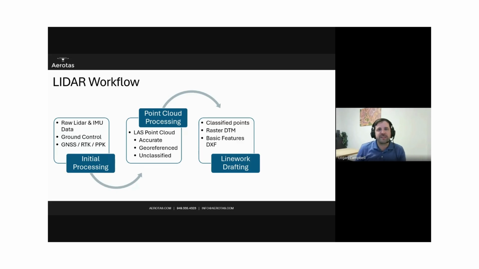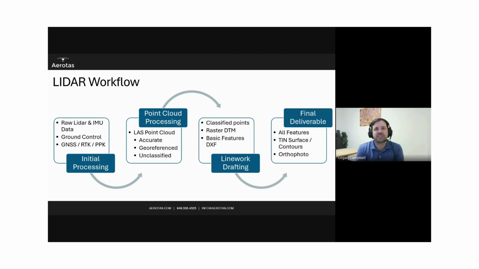Then you go through what we still call the line work drafting phase, which is extracting all the rest of those features that you may or may not need. Power pole tops and bottoms, transformers, break lines, all of the other things that might go into a survey, as well as creating an ortho photo out of it to create your final map. This is the really high level workflow that we're going to be going through in detail.